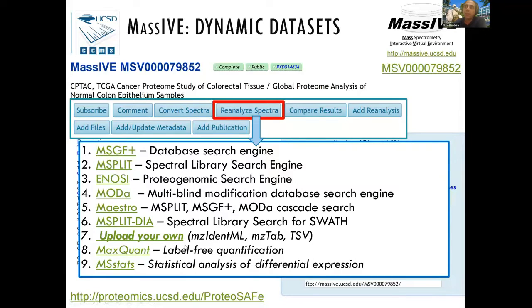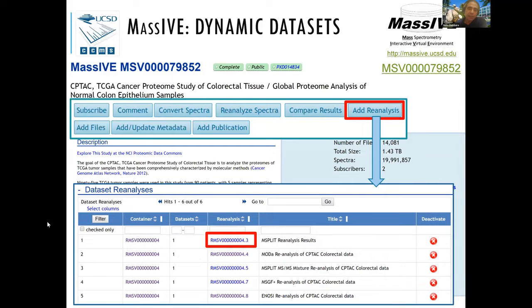And this is something that we really encourage at Massive, is that if you reanalyze a data set, and many computational people here do, please make a point to share the results that you generated for that data set. And when you do, you can add the reanalysis and you'll get an identifier, RMSV or RPXD, and your results become attached to the data set and also publicly accessible.